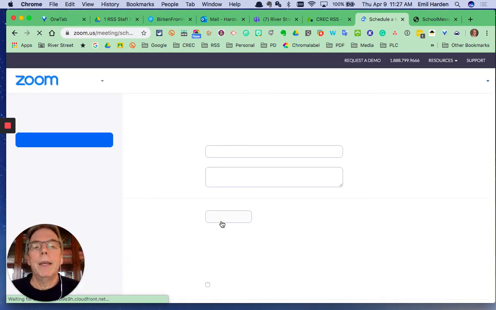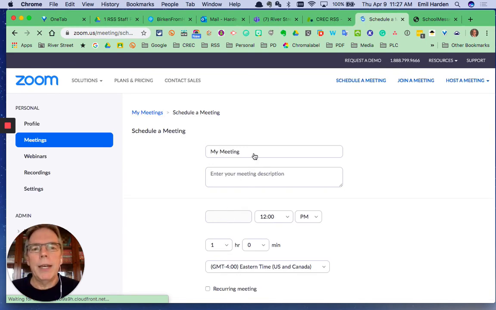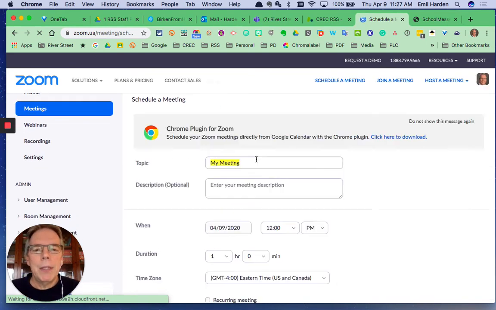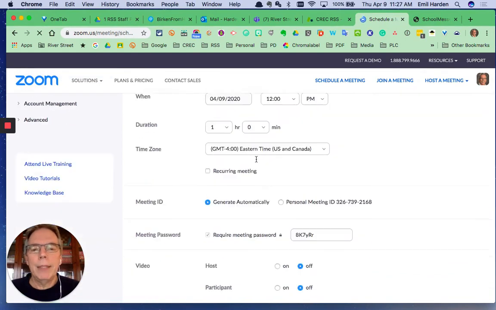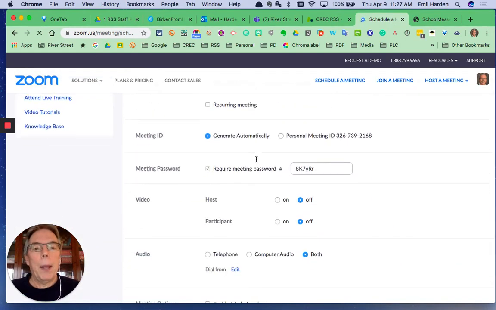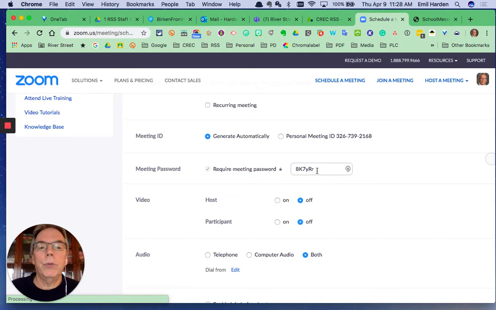And here we go. So this is where you would name your meeting when this all becomes available. You would set up the time that the meeting is going to happen, the length of your meeting, etc. If you're requiring a meeting password, this is where the password is going to be, just in case you want to look at that and save it.